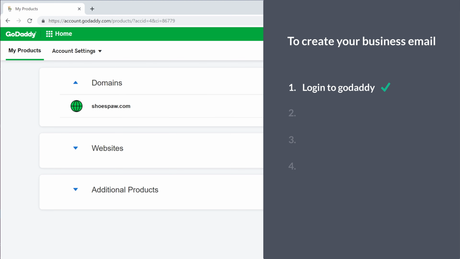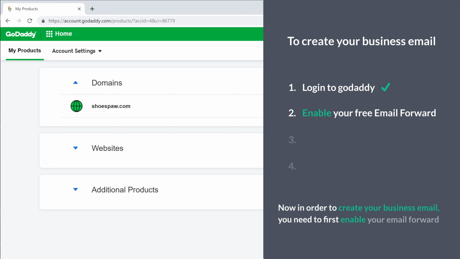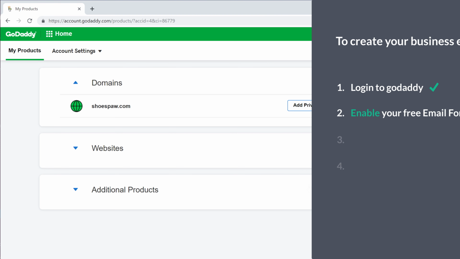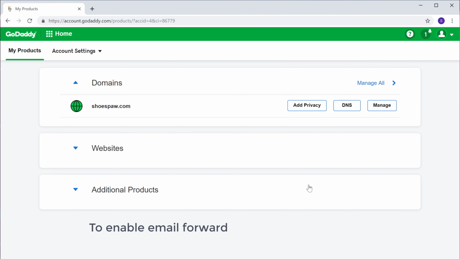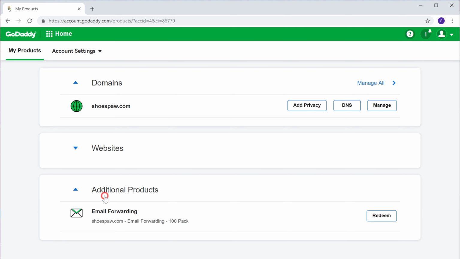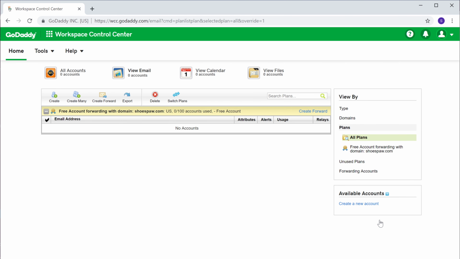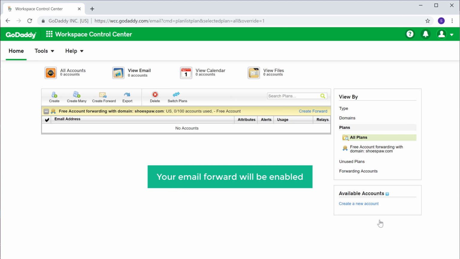So once you have logged into your account, we can now go to step 2, which is to enable your free email forward. In order to create your business email, you need to first enable your email forward. So to enable email forward, just click additional products and then click redeem next to email forwarding. And your email forward will be enabled.